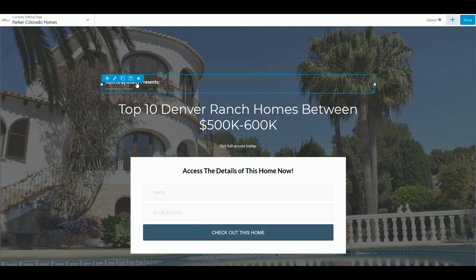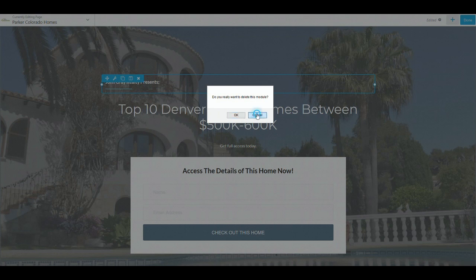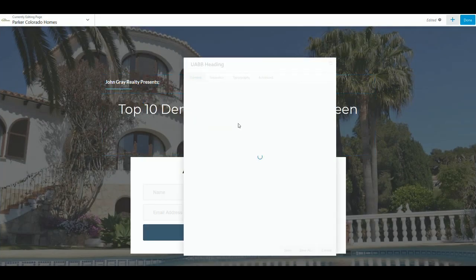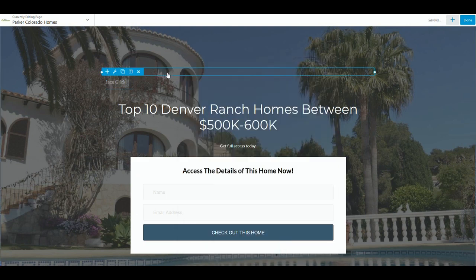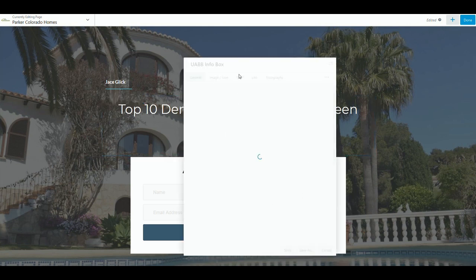So from here, we are going to change John Gray here, and we're just going to put the name in there. And then we're going to put our headline in here. We're going to do a landing page here for Colorado homes in Parker for sale under $500,000. So what I've done is I've already typed out my headline that I want to use.